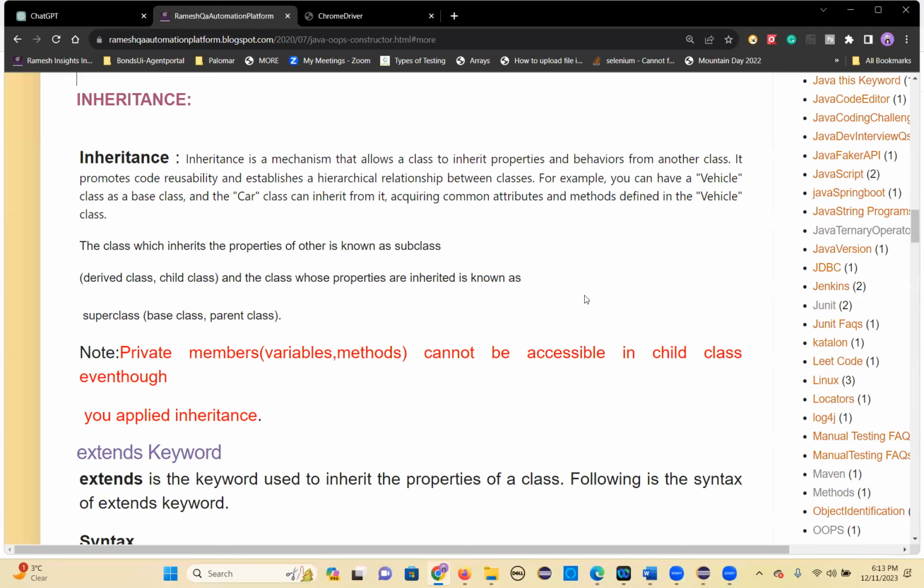One is a parent and one is a child. So an easy relationship will be maintained between the two classes. Parent-child relationship. So basically it promotes code reusability and establishes the hierarchical relationship between the classes. That's the main purpose of this inheritance. And also, you can achieve runtime polymorphism or method overriding.